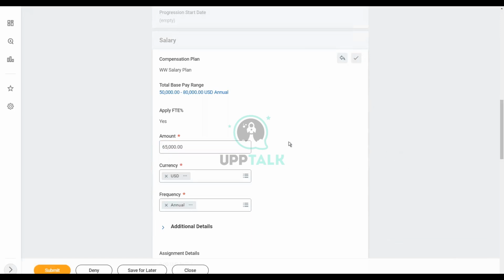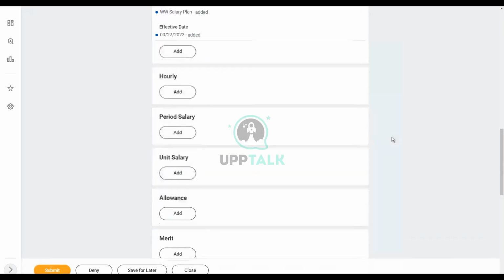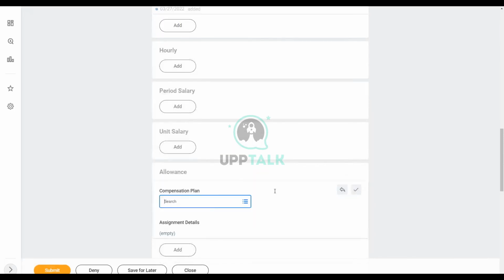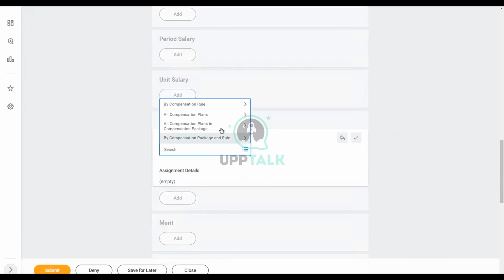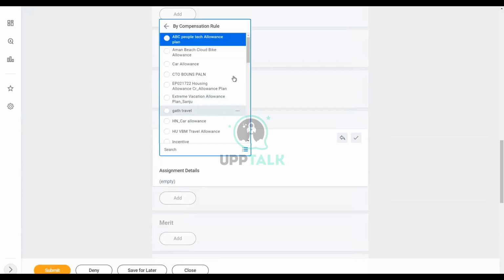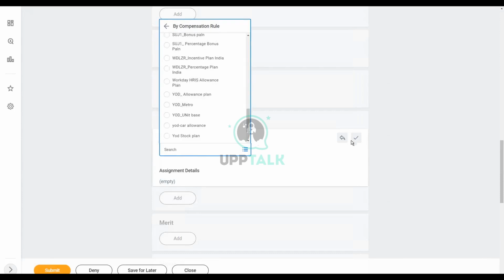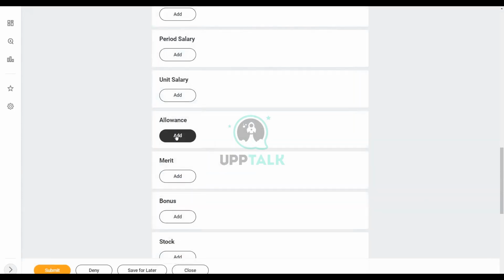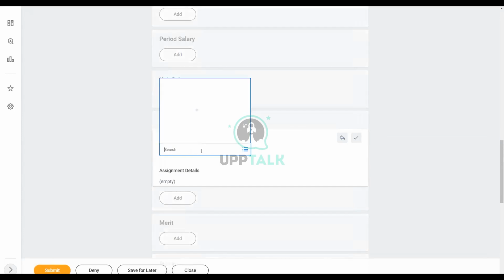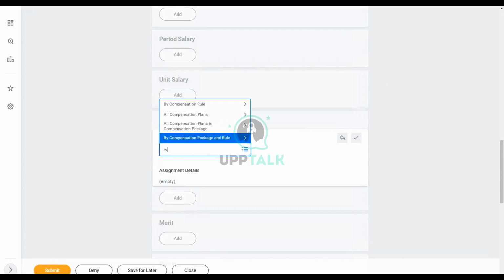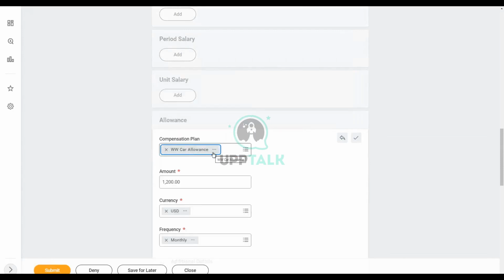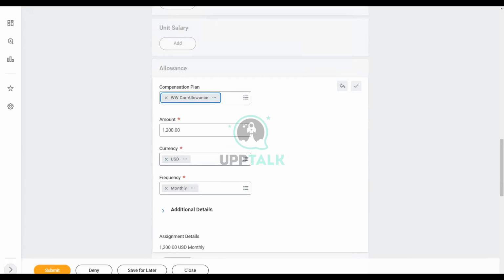Let me show you, so this is done. Now you can forcefully add it. You can click on add and you go. If you look by compensation rule, you see there would be nothing. I mean, not our ones, not the WW ones. If you add an allowance, and if you look by compensation package and rule, then there would be no items. But if you want to forcefully add, you may add what you like. Like you saw, I added WW car allowance and it added.